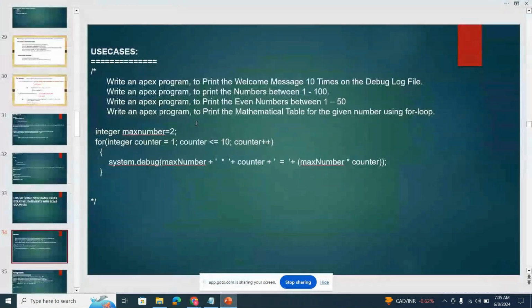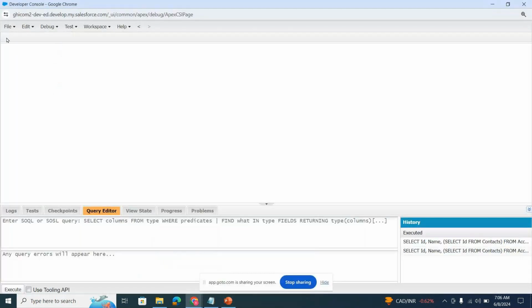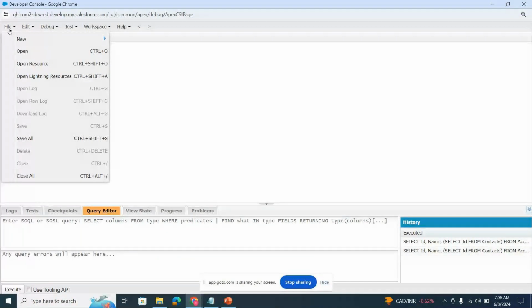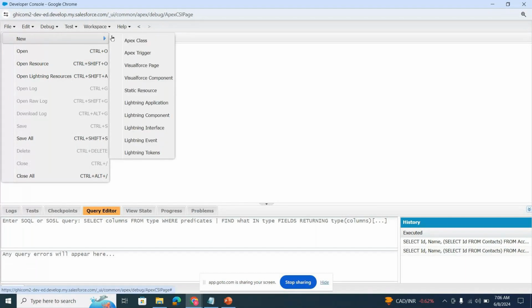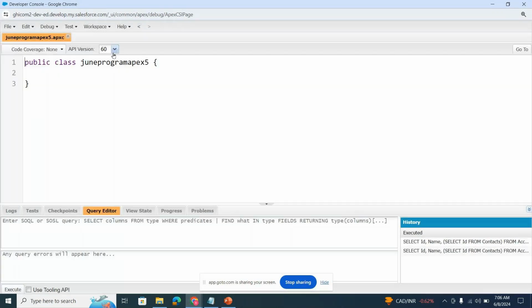First of all, let me write an Apex program to print the mathematical table. For example, if you give 2, it will give the 2 table. If you give 3, the 3 table. Like that it gives the table. So it will print the mathematical table. Everyone understood my scenario? Yes.